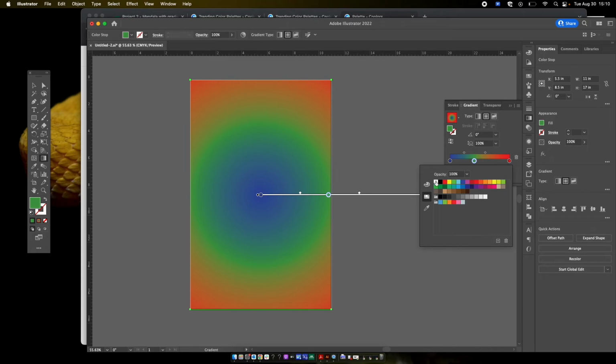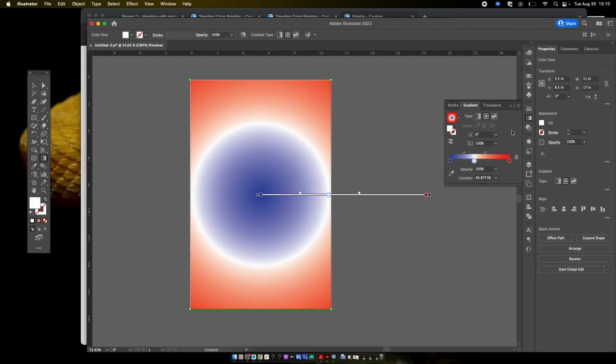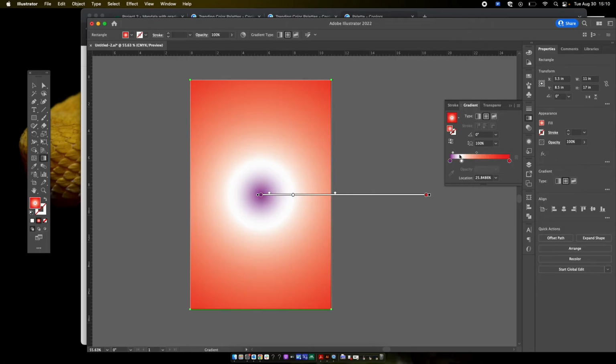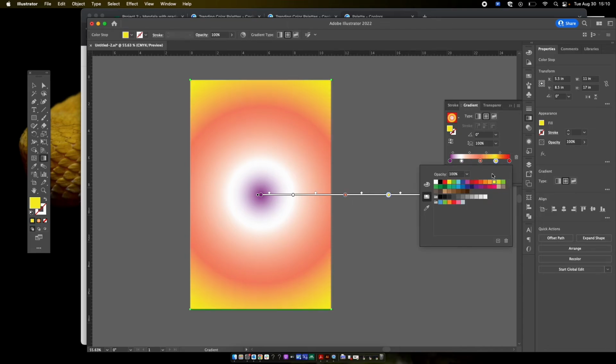Let's change this to white. So it's almost like a little halo type thing. And I can keep adding more. I can add a bunch of these circles and do all kinds of other colors in here. And you can start getting some really funky things.